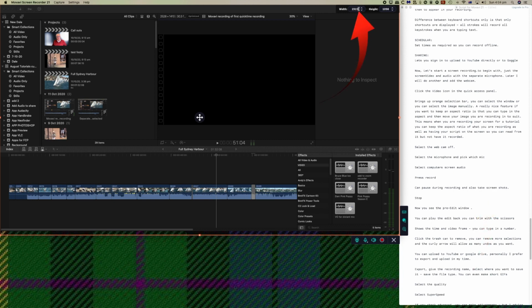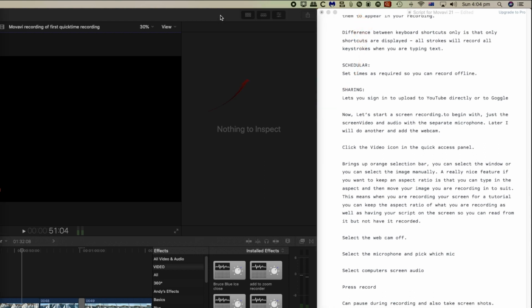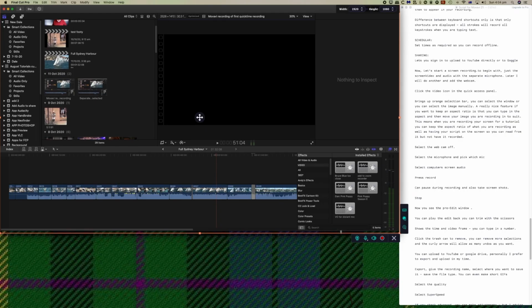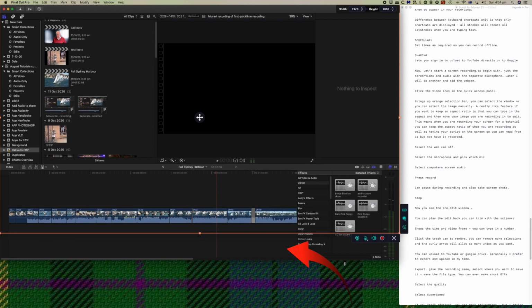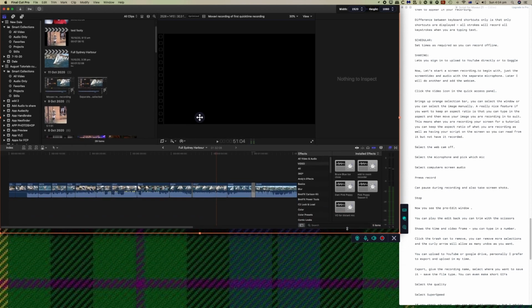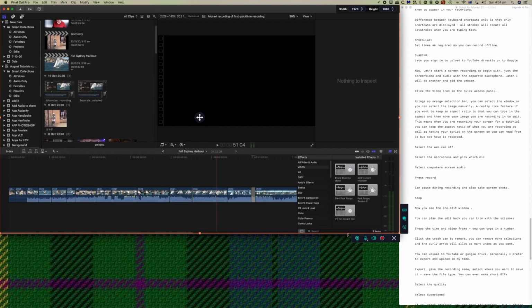So we could type in here 1920 by 1080, and we kept our aspect ratio there. And if you wanted to, you could just select your image to make sure that it sits within that aspect ratio. So it's now recording the Final Cut screen, but it's not recording the script here on the right hand side.